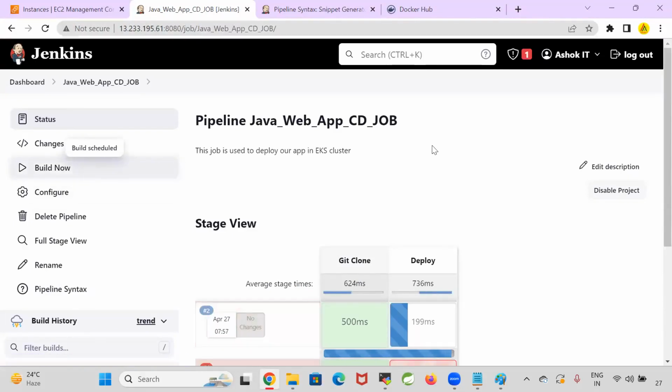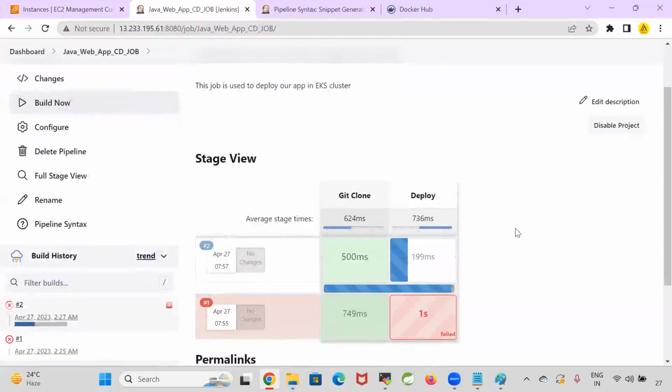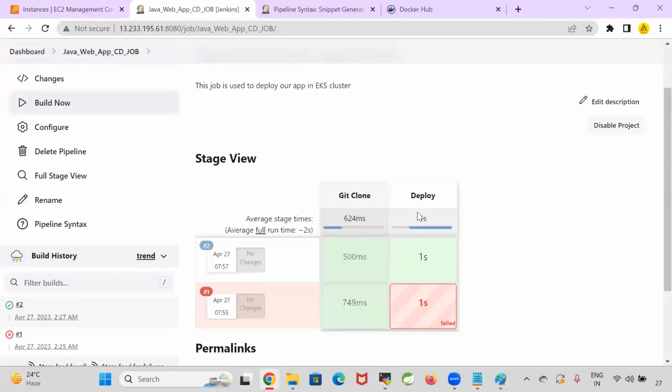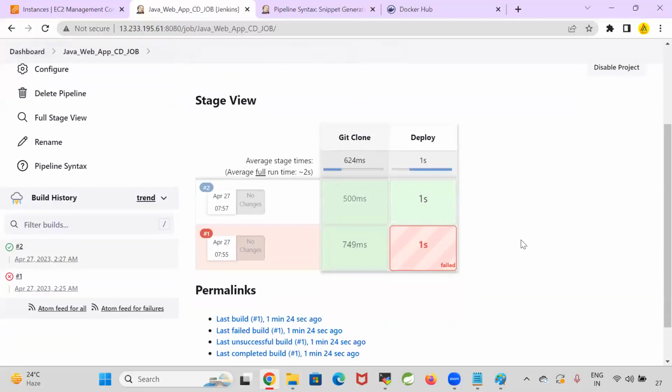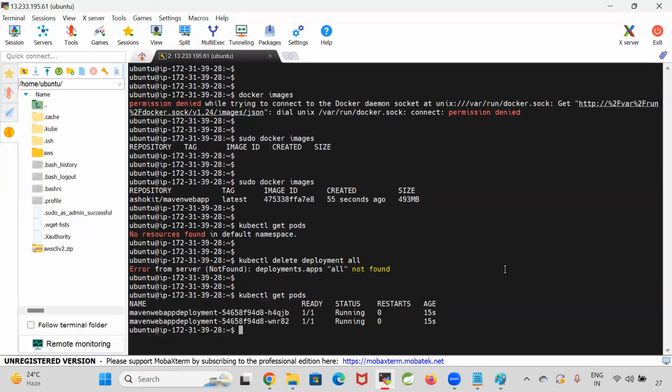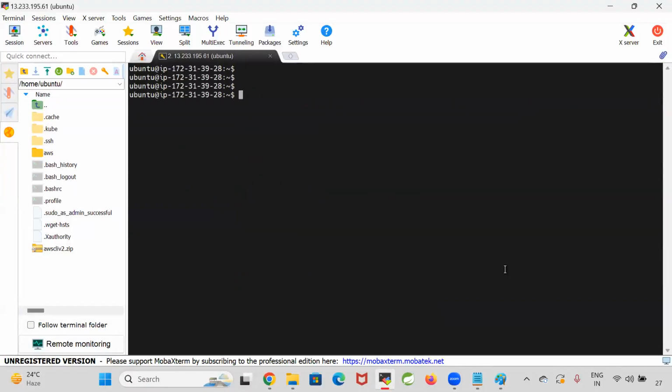I'm trying to deploy my application in the cluster. So currently no pods are available in the cluster. Now my CD job is executed successfully. Once the CD job is executed, now we can see the pods which are available. kubectl get pods. 2 pods are in the running state.